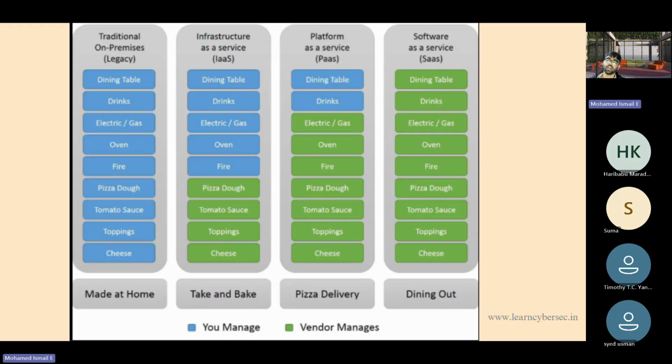Next, what is platform as a service? You only own the dining table and drinks. Electricity, oven, fire, pizza dough, tomato sauce, toppings, cheese are offloaded to someone else. You pay them and get the service. You are completing your meal. So in platform as a service, maybe 80% of the work is offloaded to the service provider, and only 20% you control.